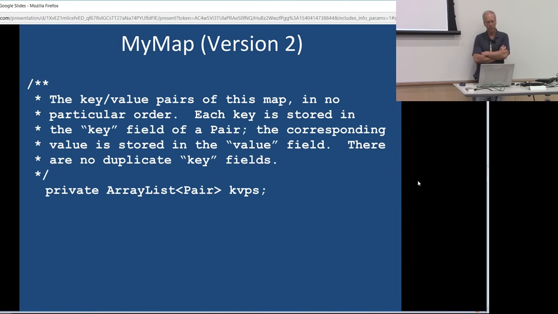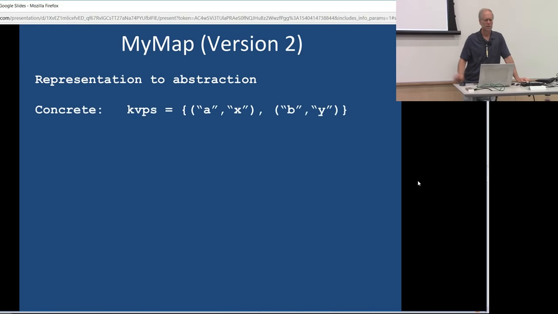Now, where are the pairs going to come from? Do you suppose there's a pair class built into Java that stores two strings? I don't believe there is, so we can just build it ourselves. We build a helper class, the same way you build helper methods. Okay? So it'll look something like this. Internally, kvps stands for key value pairs.